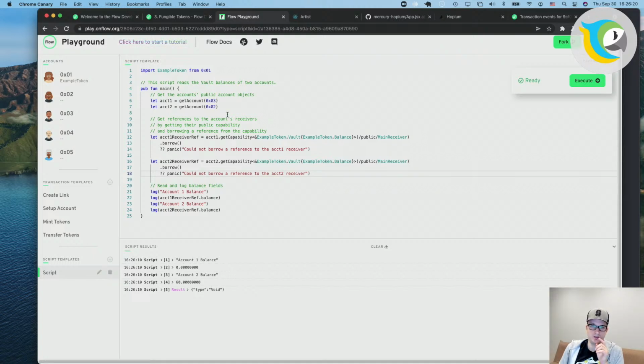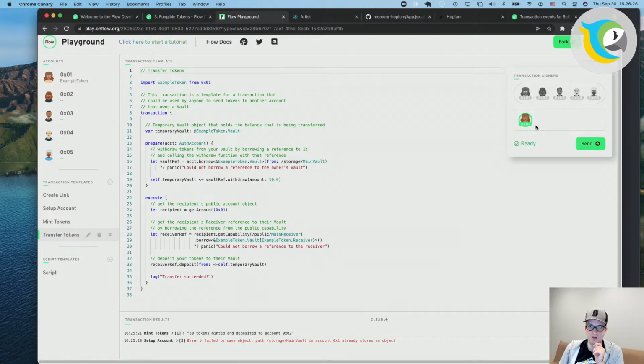All right, so let's send some example tokens from 02 to 03, and that's this transaction. We're going to be sending from 02, and that requires authorized access, to number 3, which does not require authorized access because we're just depositing, okay? And how much are we going to send? We're going to send 20, and that's hard coded.